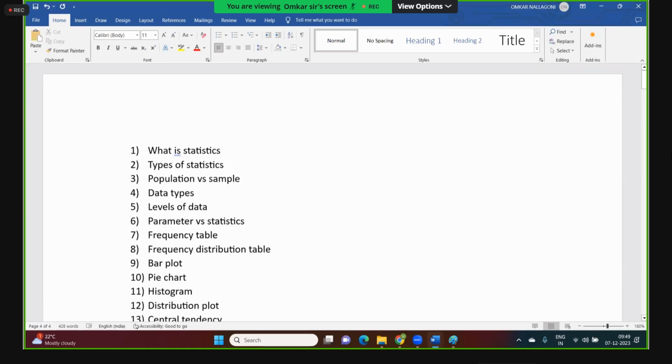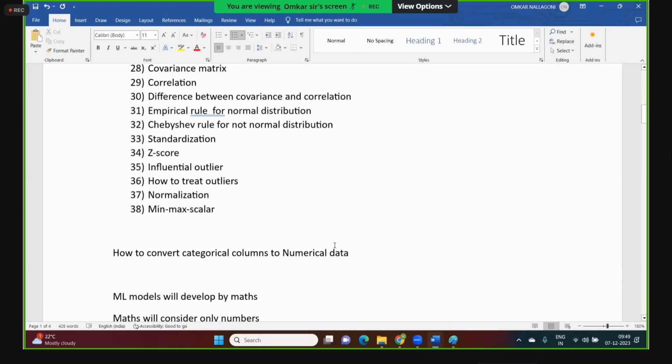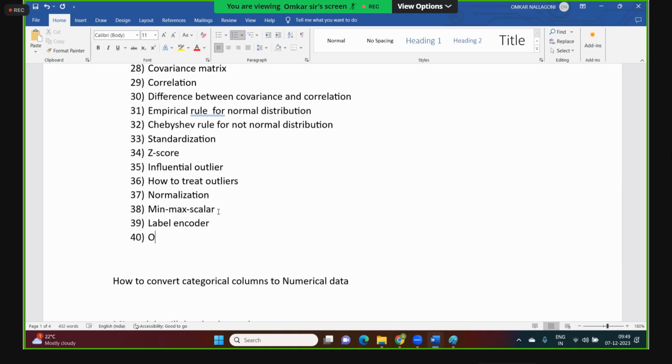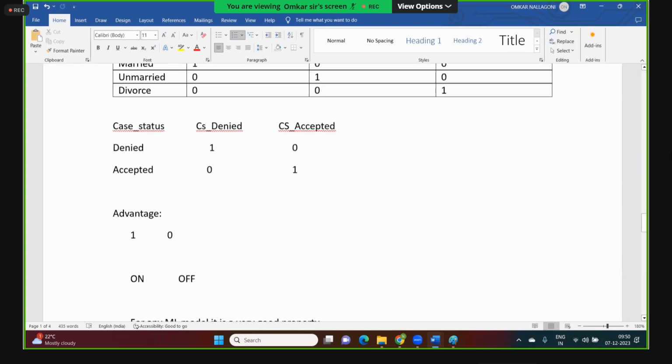That's all, this is now all the topics. The 39th topic is label encoder, and the 40th topic is one hot encoder. Disadvantage of label encoder: suppose there are more than 100 labels, you will get 1 to 100. So there will be a bias case.